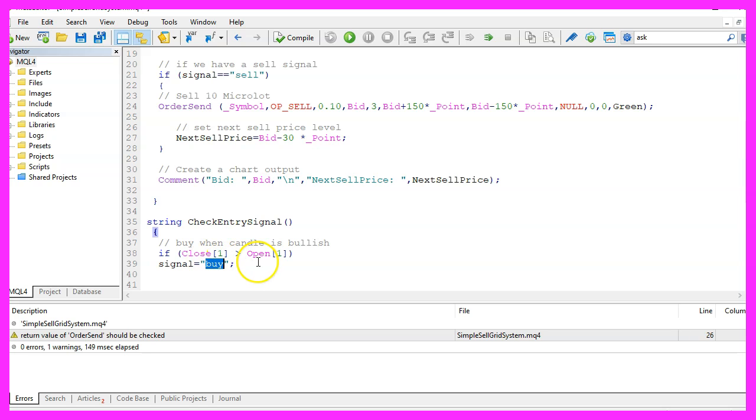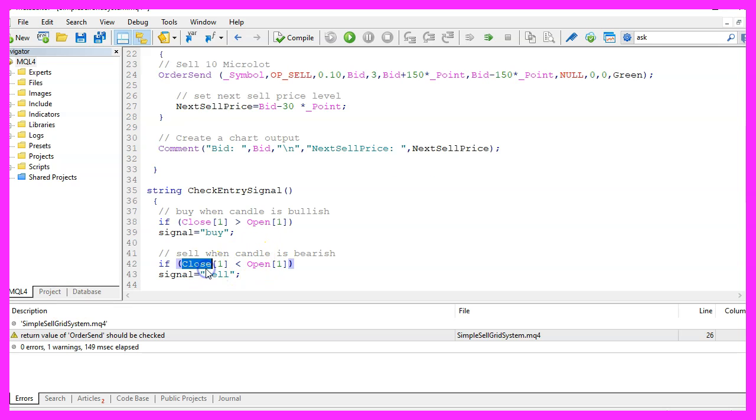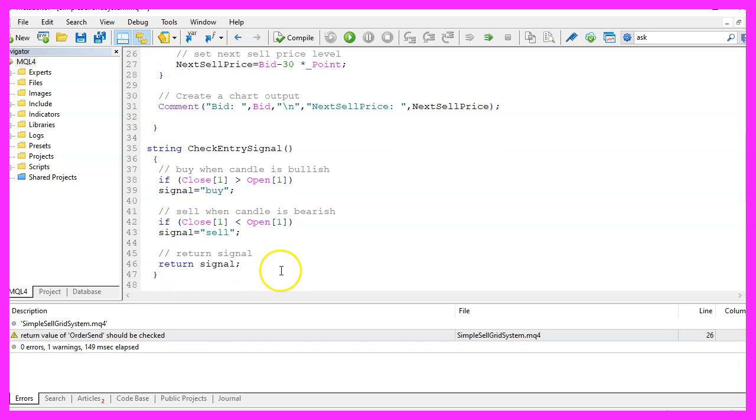So now we assign the word buy to our signal. In the other case, if the close price for candle 1 is below the open price for candle 1, that would be a sell signal, and in that case we would assign the word sell to our signal. Finally, we use the return statement to return the signal to our main module, and that's about it.